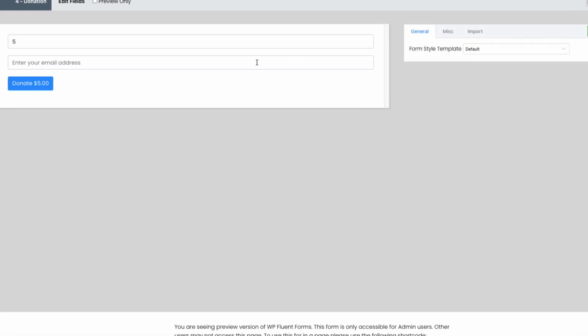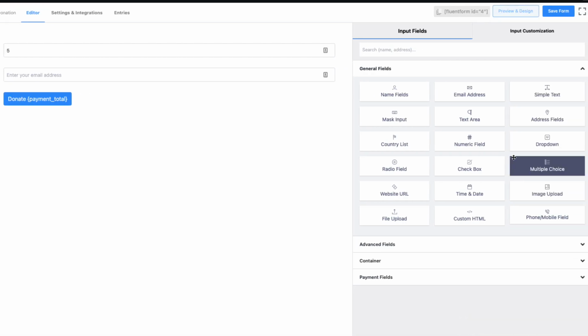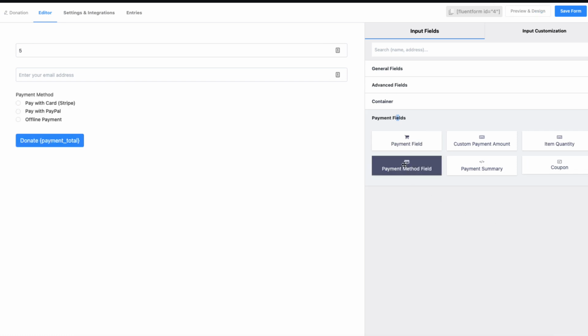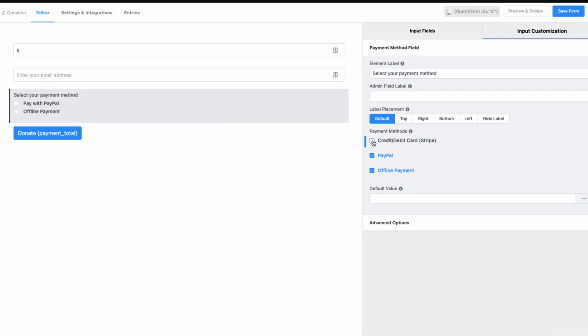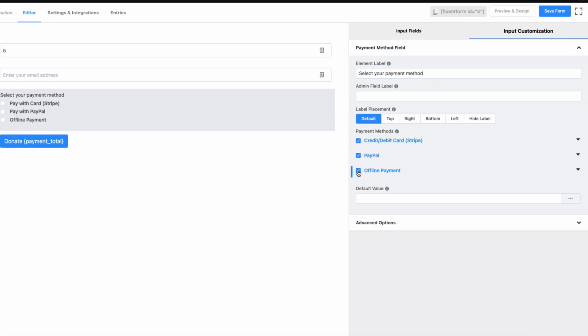Let's preview it. $5, as you see, there is a $5 sign. Here goes the email address. But let's also add the payment methods. This one here. All the methods I activated earlier are here, but I can disable them if I like. So if I don't like the offline payment here, I just can disable it.